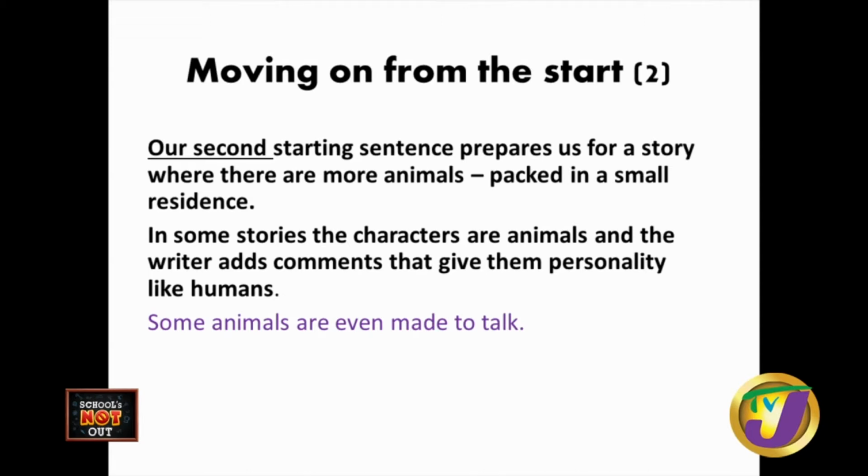And you will also have to focus on details, comments, descriptions that make the animals look real, make the human look different, and overall achieve the effect of something that possibly could happen. In some stories, animals are even made to talk, so you will decide what you want to do.